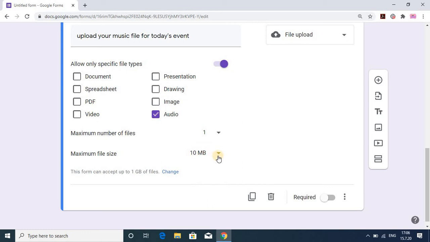And here size means 10 MB is sufficient for the music file according to my experience. So you can keep it the same. If you want 1 MB, that you can also do. But 10 MB is the ideal size. And that's it. This is for the music teacher.